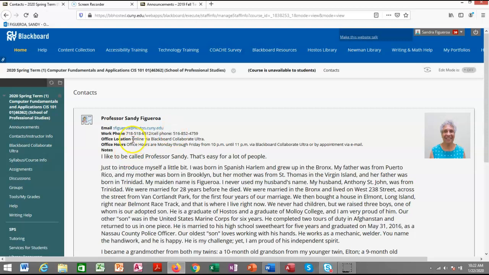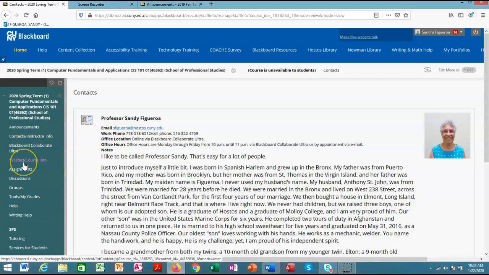My office hours are going to be on Blackboard Collaborate, and you'll see the instructions here about it. When we get into the syllabus, I'll talk more about the page for accessing Blackboard Collaborate. Some of you have already used it, so this is not anything new. My office hours are Monday through Friday from 10 p.m. until 11 p.m. Now, of course, there are some time differences, I understand that. So we could meet via Blackboard Collaborate or by appointment via email.